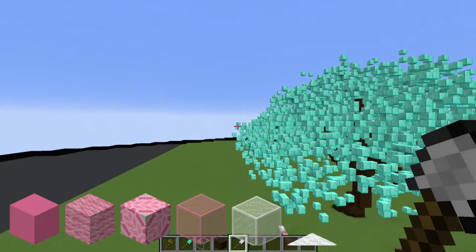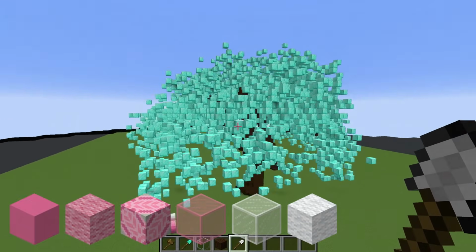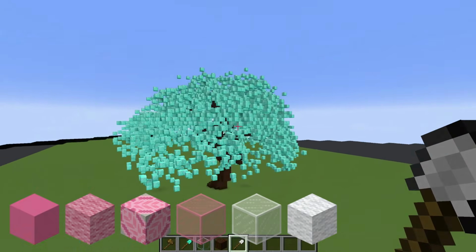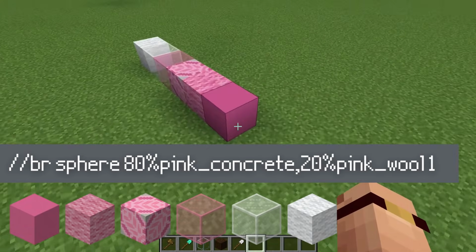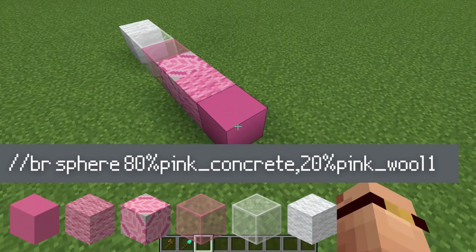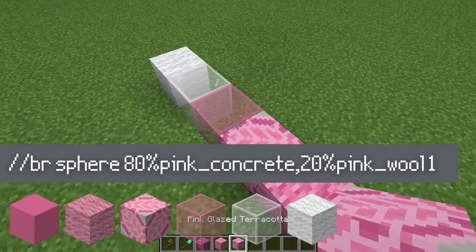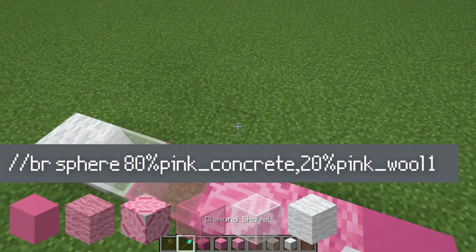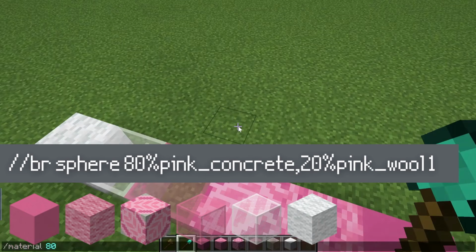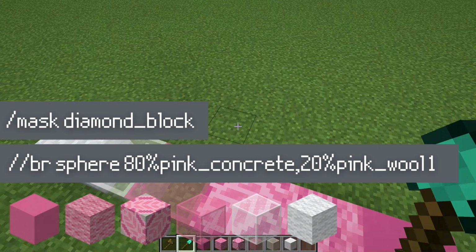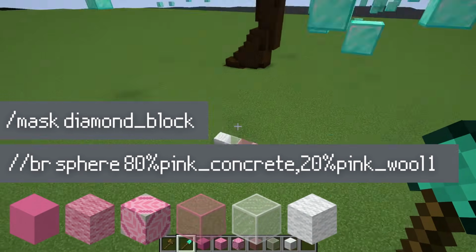So I have these blocks and I'm going to make it look like a cherry blossom. I've organized them based on their shade going from dark to light. Create your first brush with the first 2 materials, //br sphere 80%, and my first material is going to be pink concrete. Then I'll do a comma, and then 20%, and my second color is pink wool. I'll put the size as 1, and I'll mask it to diamond blocks.